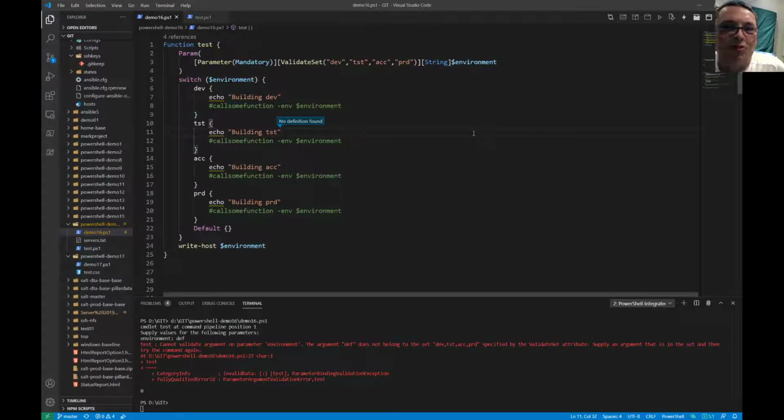Hi there, Mr. Automation is back, and this time with a short demo again on parameters, and this time the validate set and how to use that.